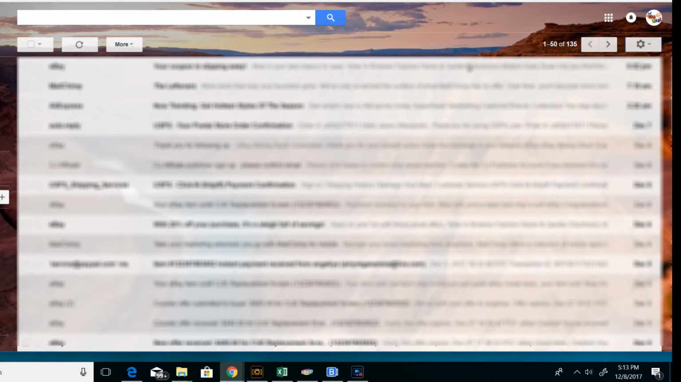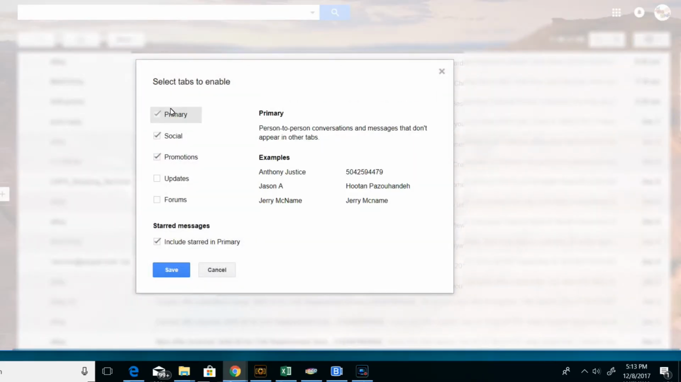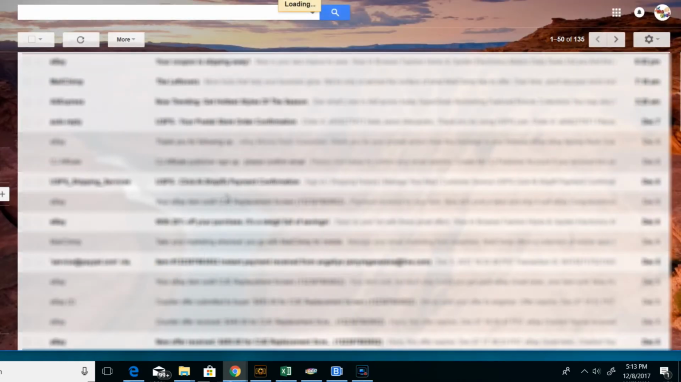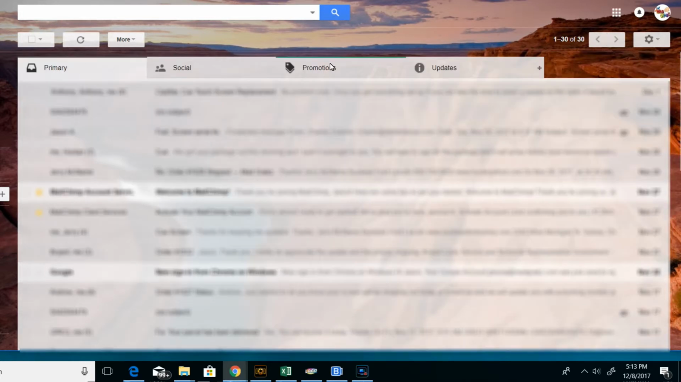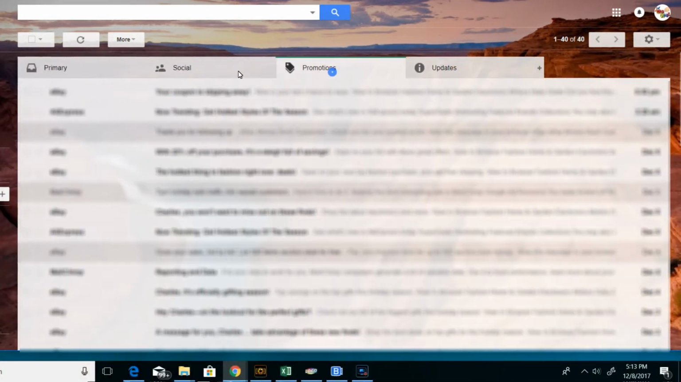Okay, so now that you've clicked the inbox button, what you want to do is come to your settings over here and then configure your inbox: primary, social, promotions, if you want to do the updates, and then of course forums, and then you would just save that. Okay, and you can see up here it's going to be loading, and it's going to label all of this for us. So now it's easily separated and we can get it into action so we can use it more efficiently.